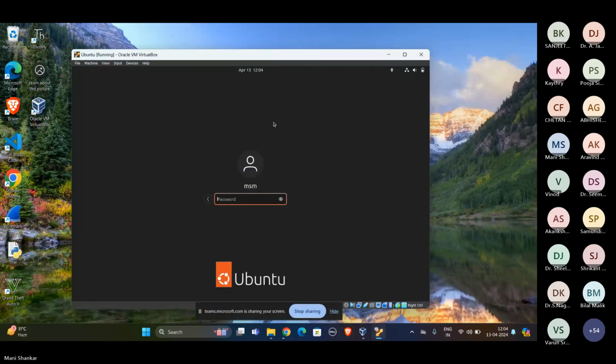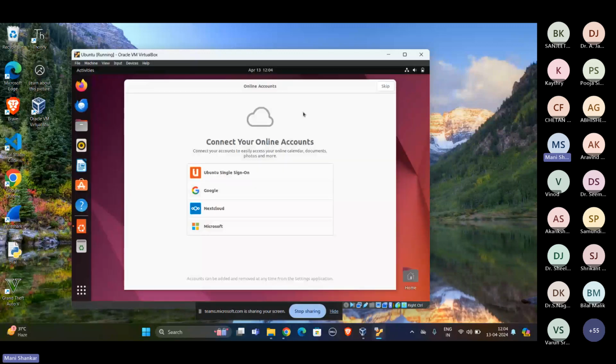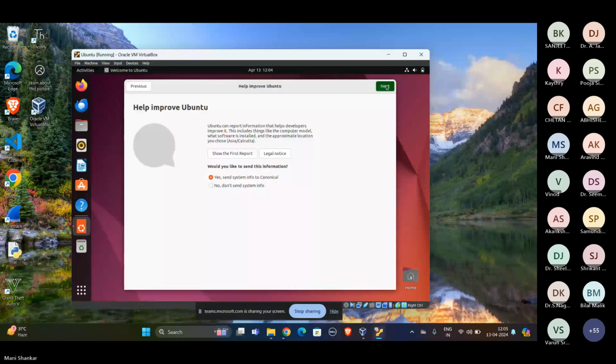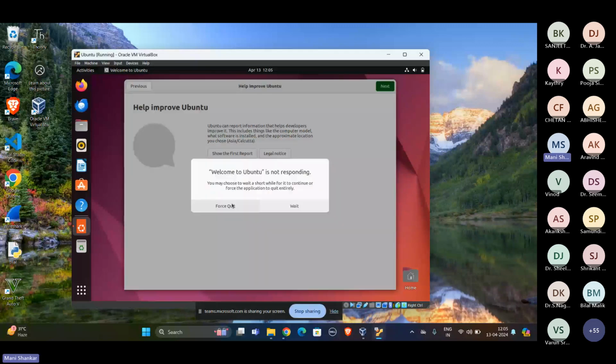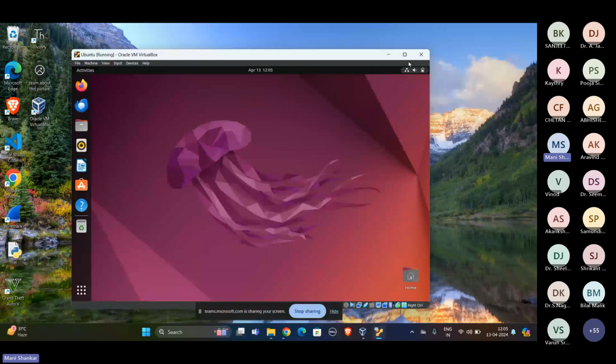On the first-time installation, it will show this prompt. You can directly skip this. Just click on next, skip, next. It will simply go away. Okay, fine. So this is our Ubuntu installation in our virtual machine, which is running.